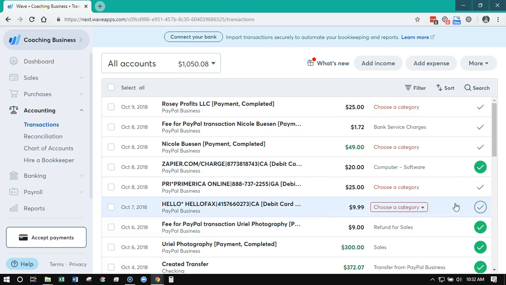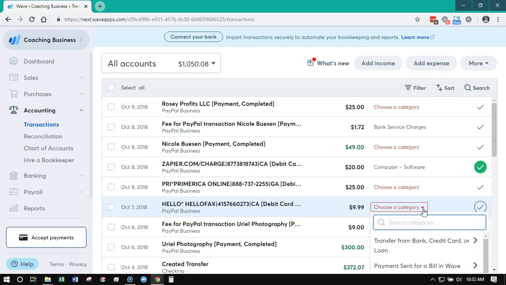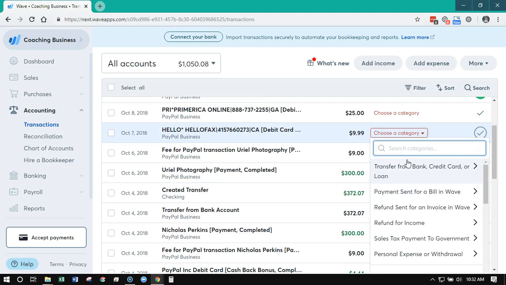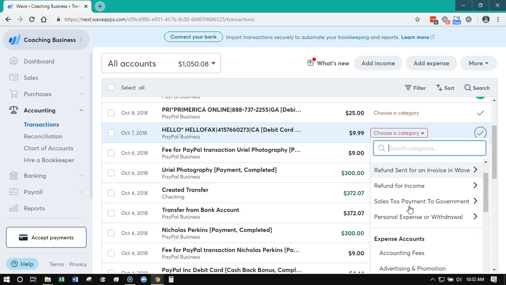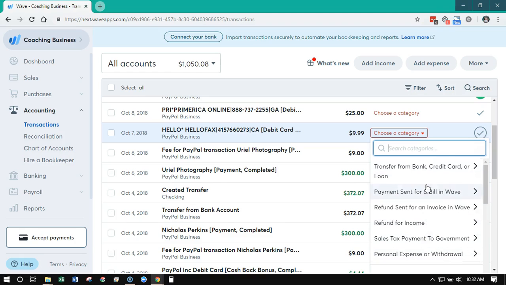And what's interesting, so let's go here and we want to categorize. This is an expense. We're now going to click here and it's going to give us some options. It's going to say, is this a transfer? Is this a payment that you made? Is this a refund on an invoice? Is this a refund on income? Was this sales tax, or was this a personal expense? So it gives you all those options first. That's really handy. It used to be a lot harder to understand how to categorize some of these types of things. So now we have those right here at the top.